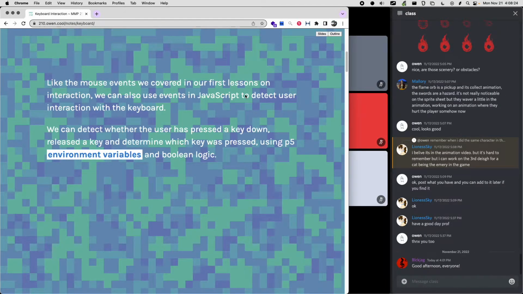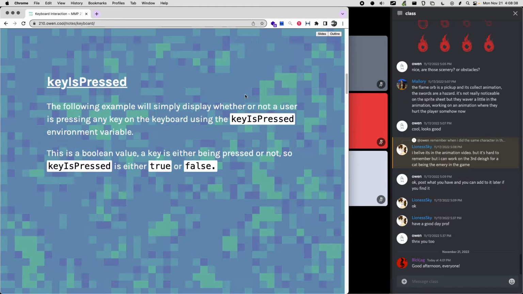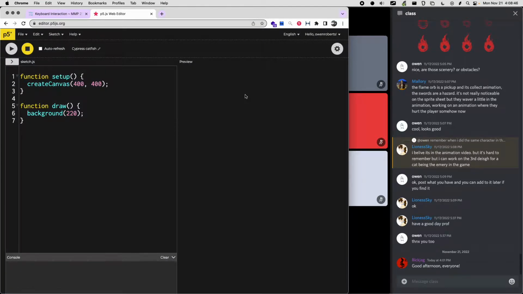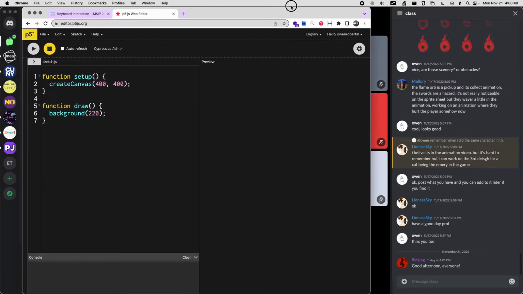So, like our mouse events, we have key events and environment variables, and we can look at those to make decisions or do events based on functions or Boolean logic. So we're going to look at key is pressed first. I'm going to open up a new P5 window to demo this.